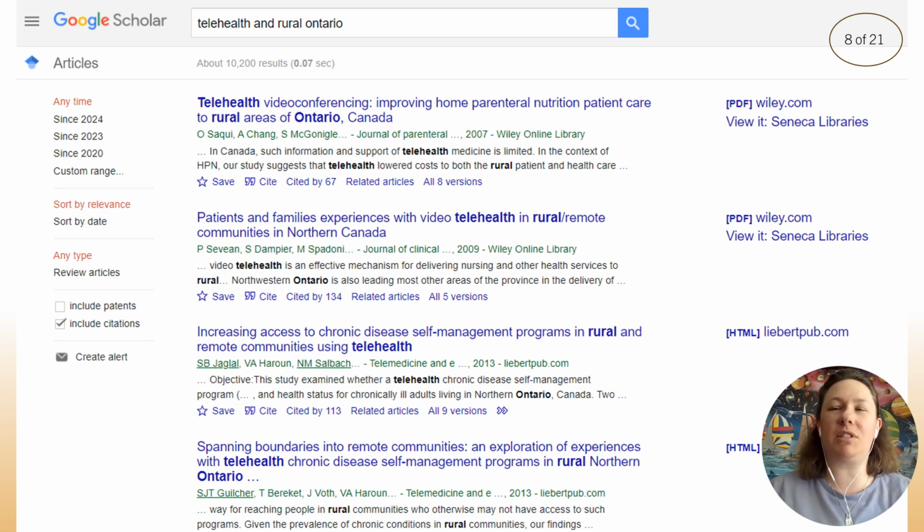But there's also some articles that you won't be able to see the full text of because they're going to be behind a paywall. Now, in order to eliminate that paywall, we need to connect Google Scholar to Seneca Libraries. And I already have, so if you look on the right-hand side where it says View It Seneca Libraries, that's there because I've already added into my settings that I have an account with Seneca Libraries. And so articles that other people may hit a paywall with, I'll be able to view the full text of. So let's talk about how that would happen.